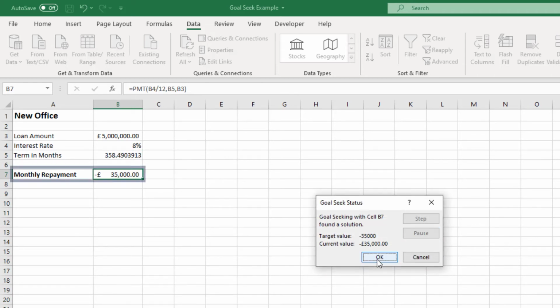The good news is Excel quickly found a solution. The bad news is it will take an extra 10 years to pay off the loan. If you want to keep the solution, click OK or click Cancel to return to the original values.